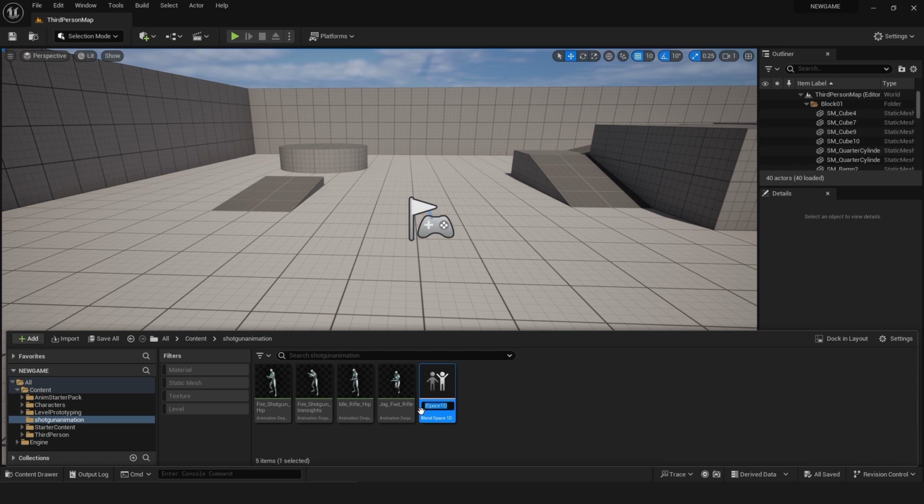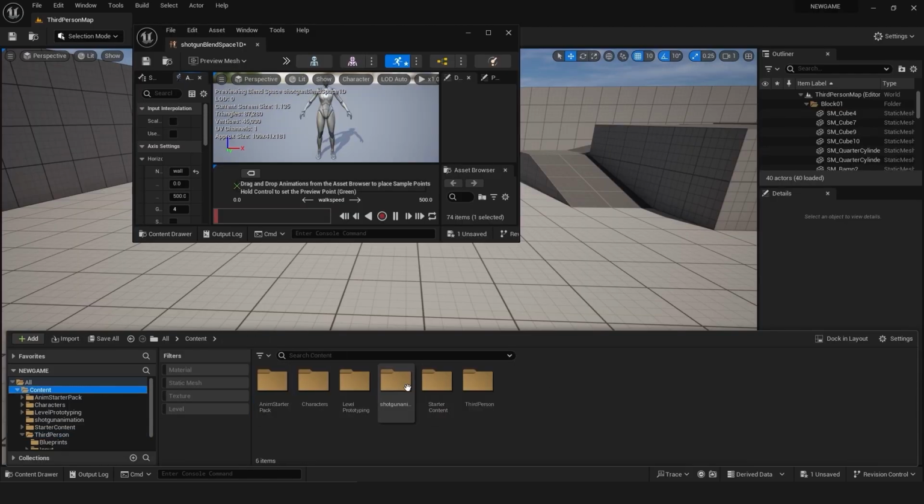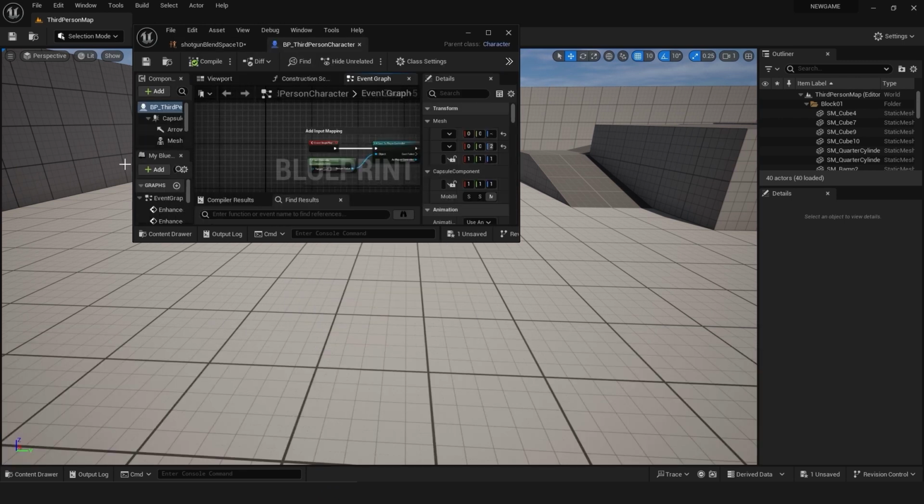We'll right click in the content browser, navigate to Animation and select Blend Space 1D. Then we'll name it shotgun blend space. After opening it, we'll go to the axis setting and name it walk speed, setting the max speed to 500. This aligns with the max speed of the character in the third-person blueprint.